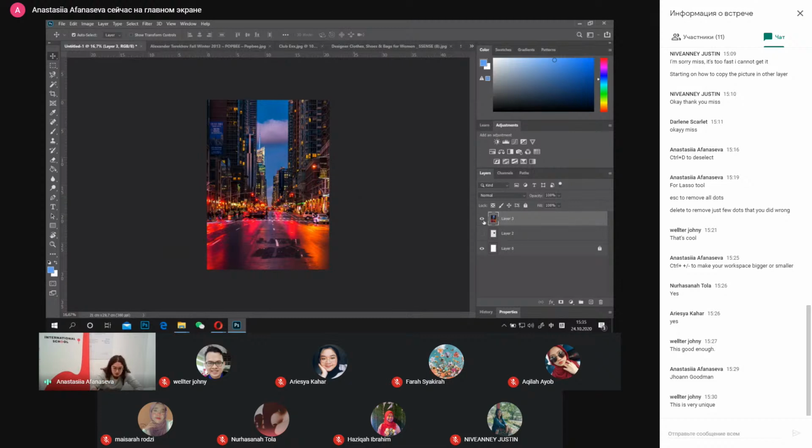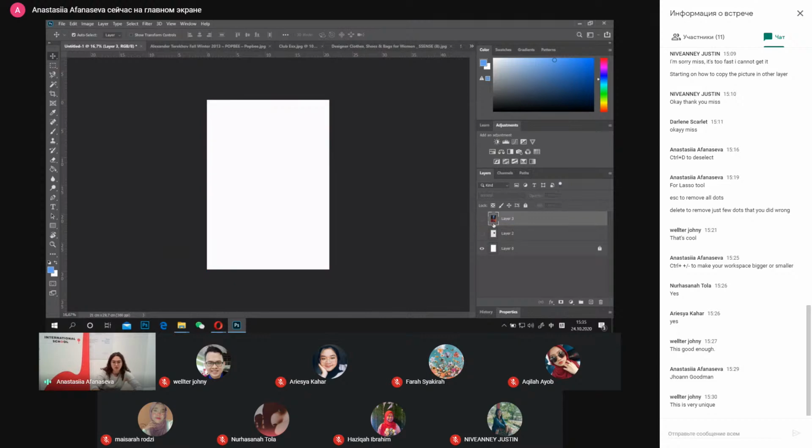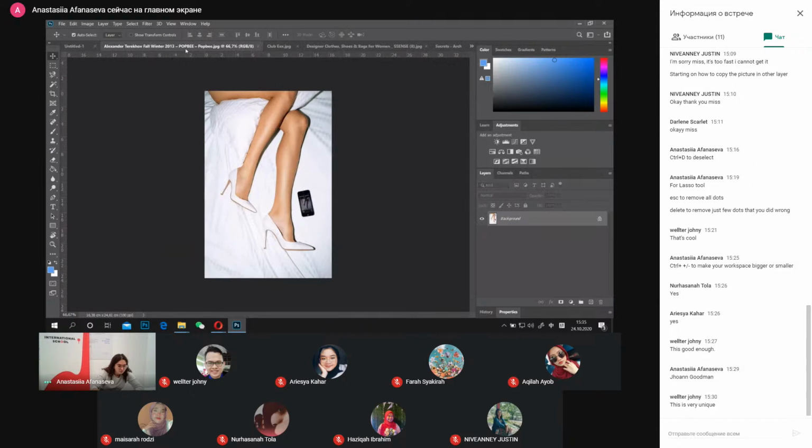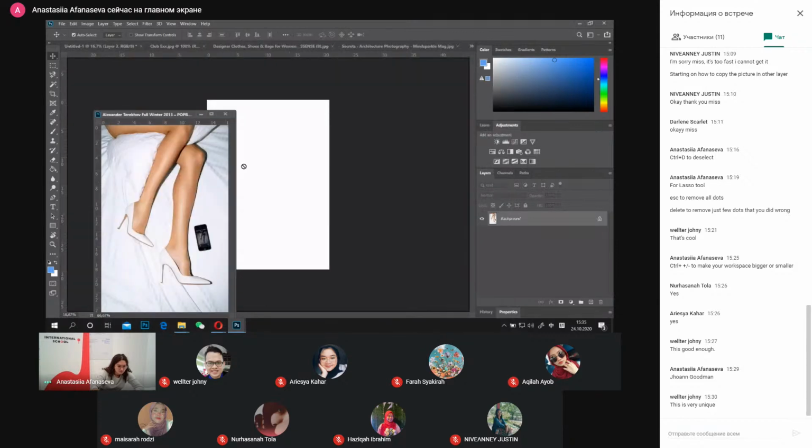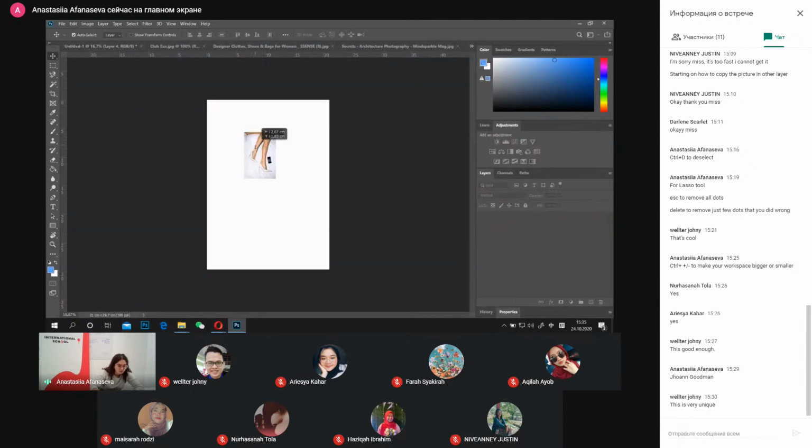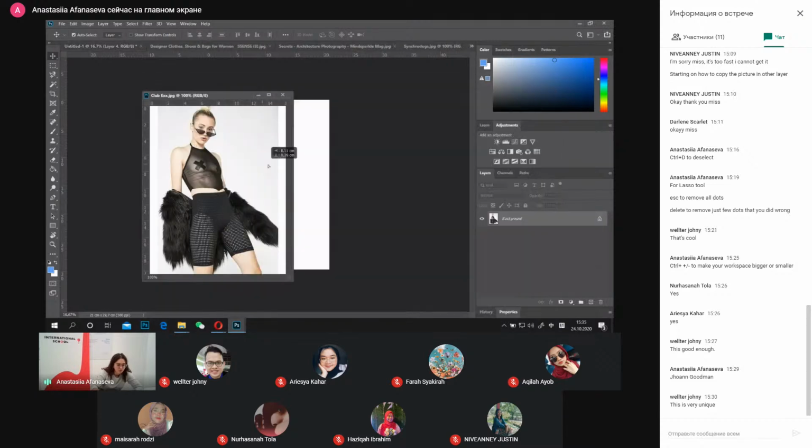Right now I can just hide this layer. There is a little eye here. I will click on it and hide it for now, because I will need it, but just at the end. Then the next one will be the legs of our model. I'll just put all the pictures here.